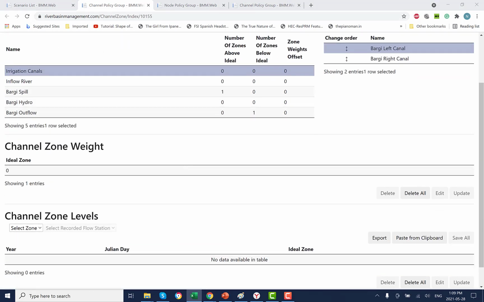In this particular case, we are asked to enter zone bounds for irrigation canals. Irrigation canals have a priority factor of 0. They simply are used for conveyance. So here we're going to paste 3 numbers: year, which will be 2008, Julian day 183, because that's the time when the simulation starts. Although if you specify day number 1, it should still work because it will cover the entire year, and the ideal zone.